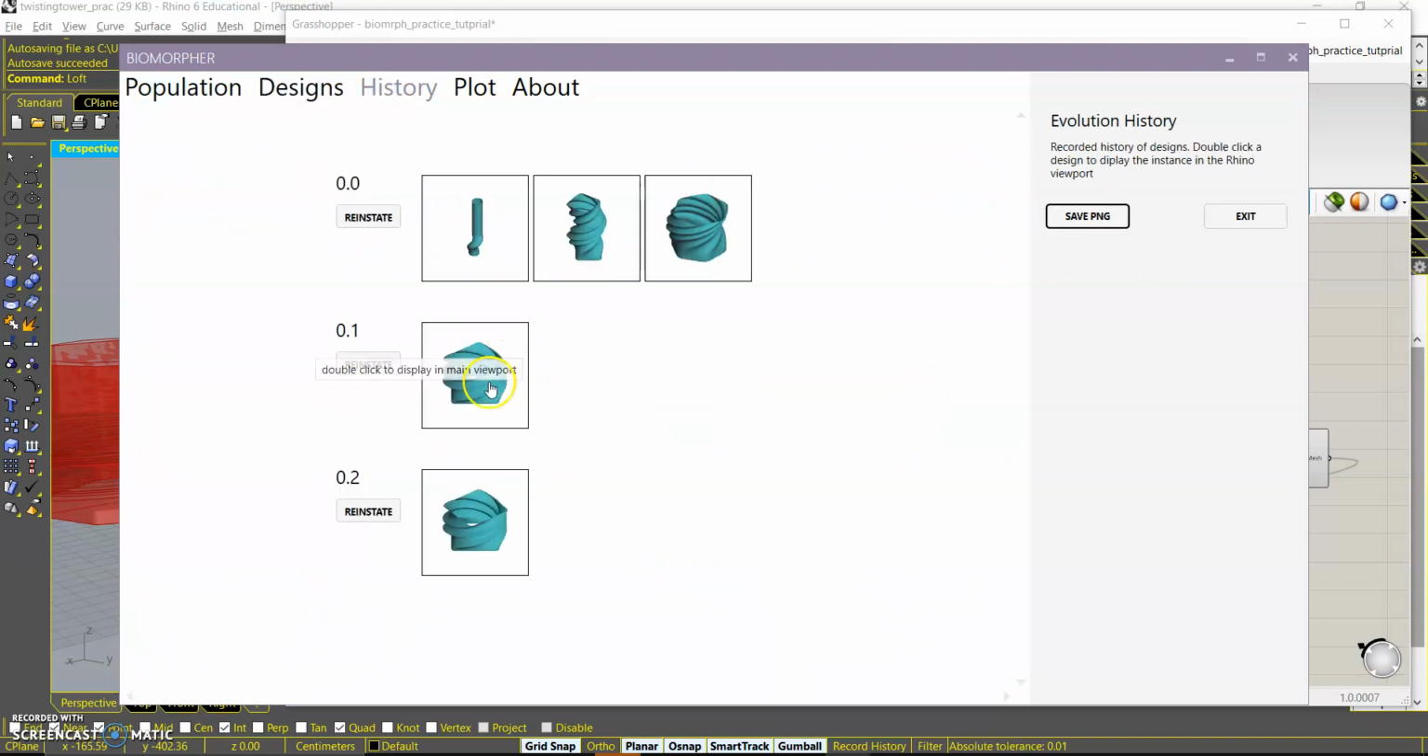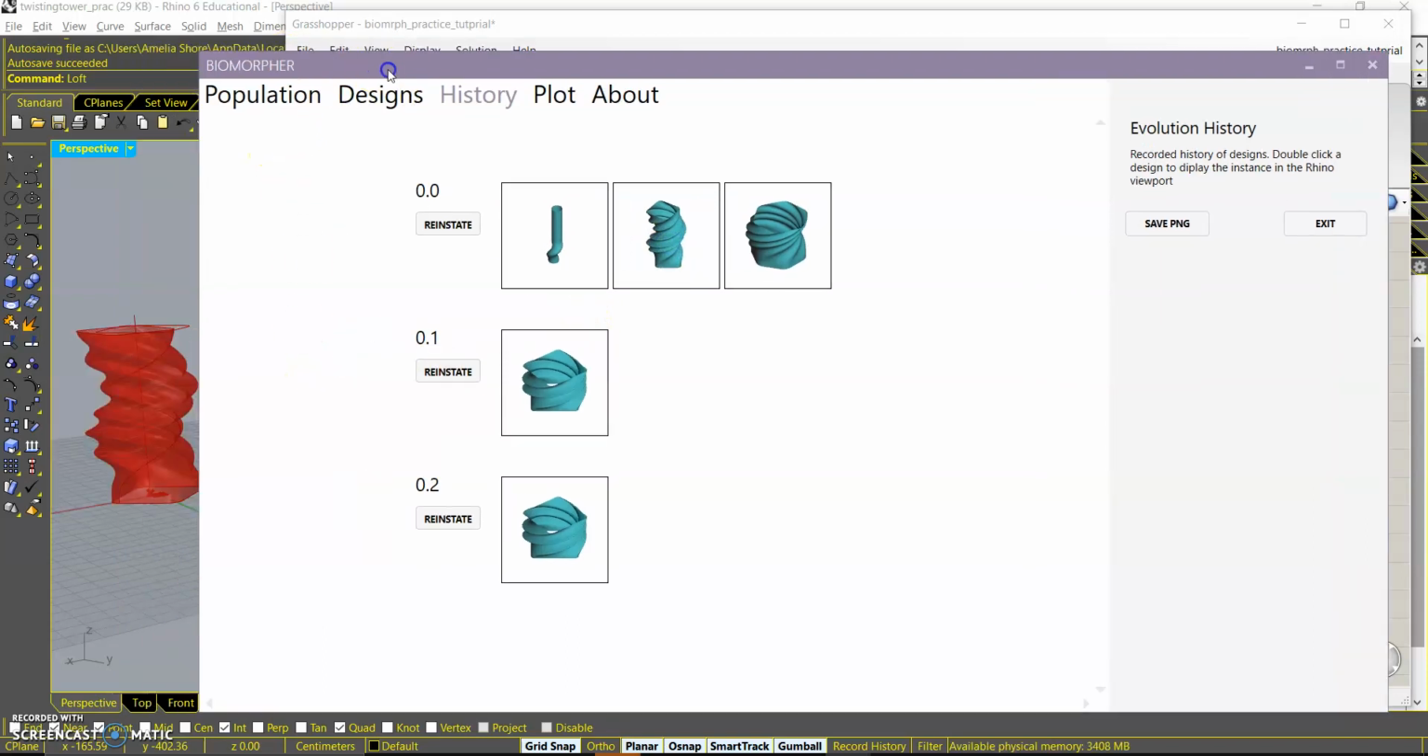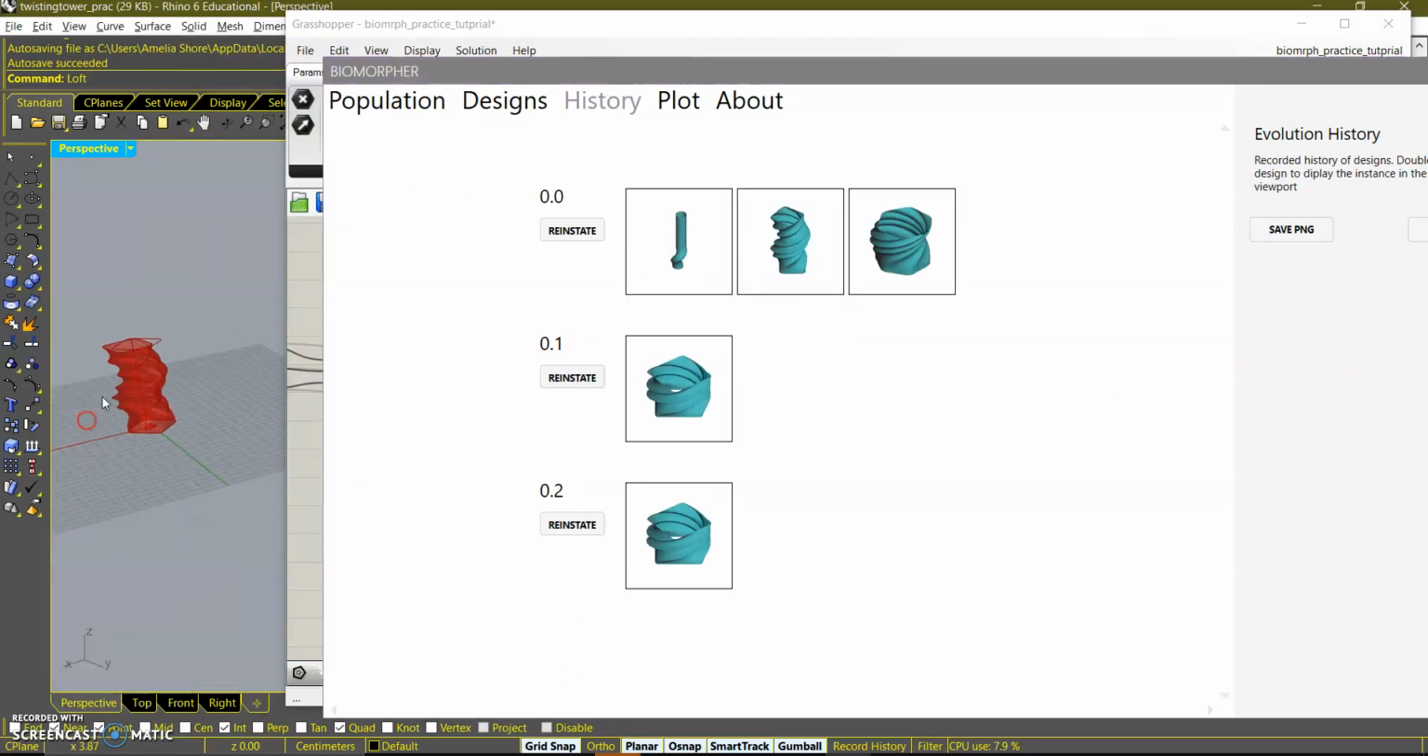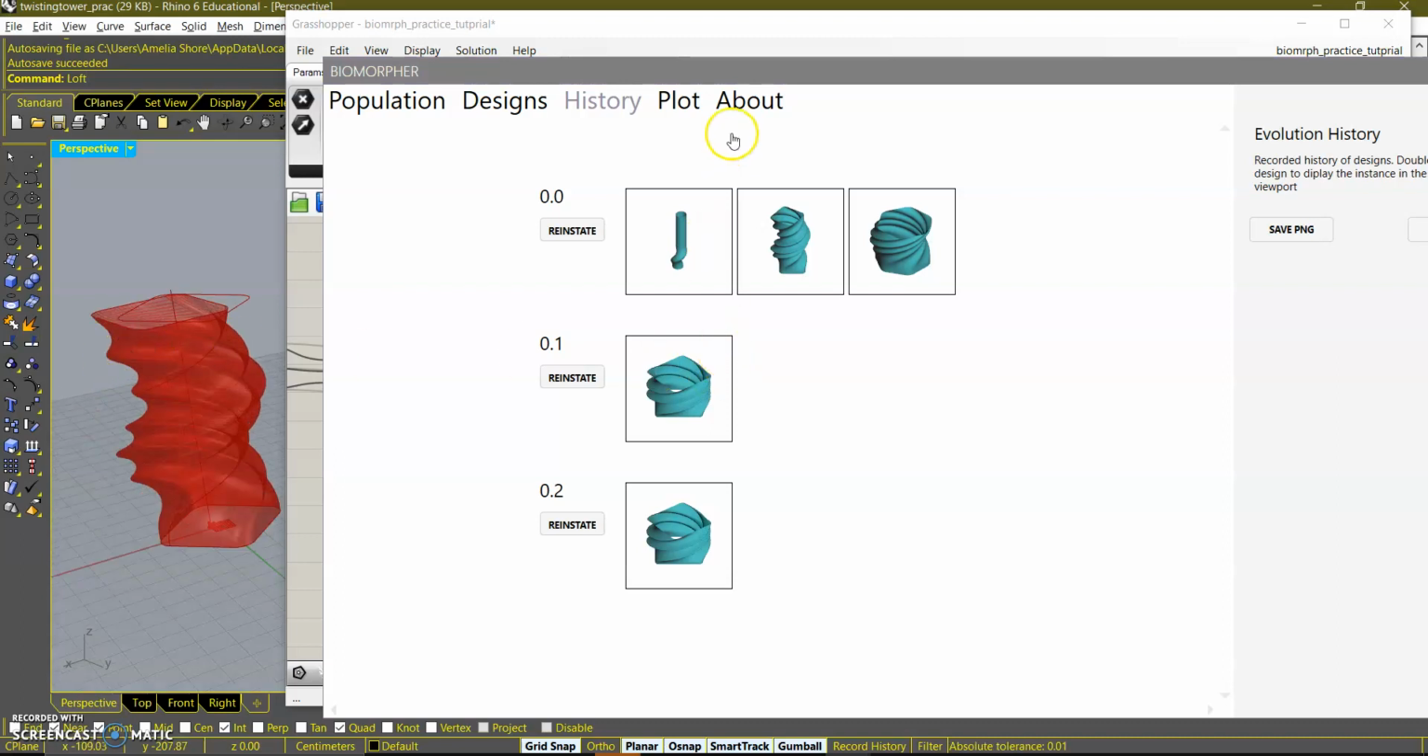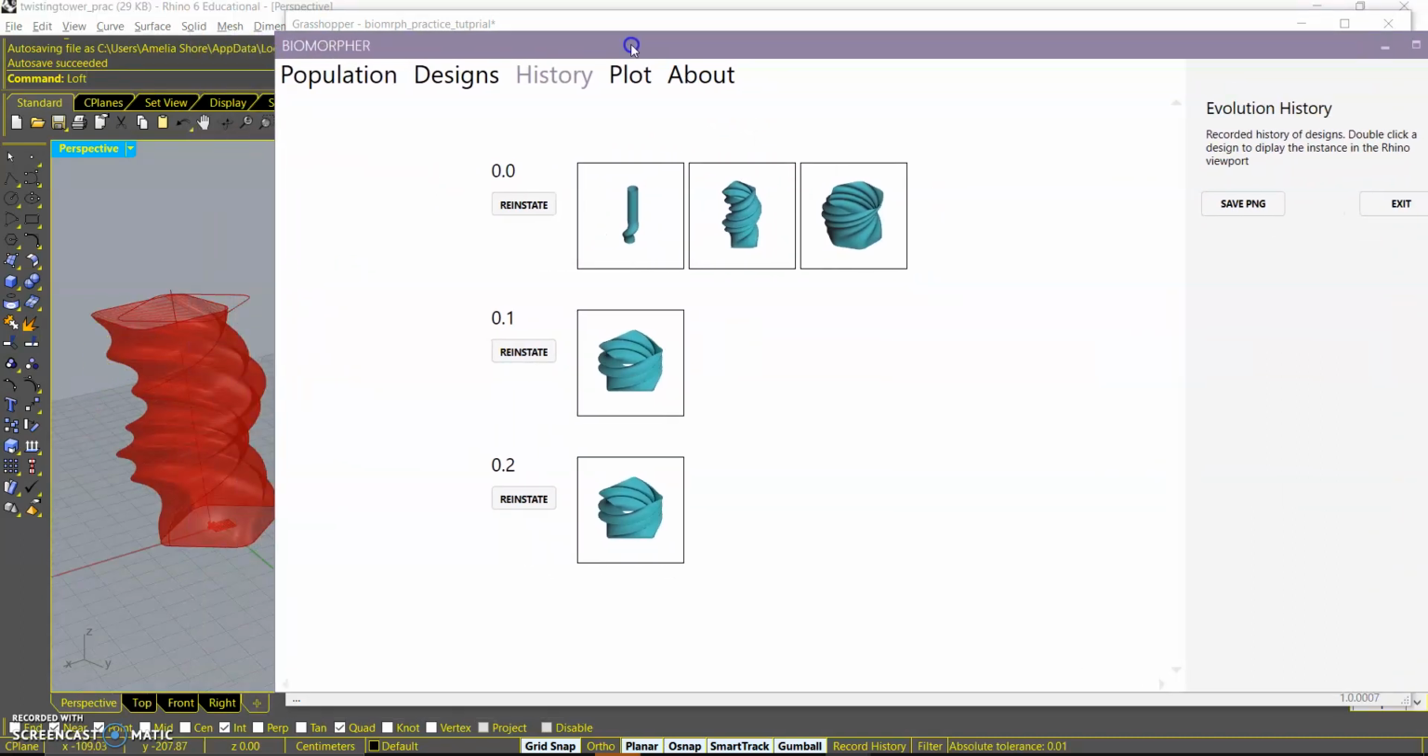And then whichever ones you selected will display here, which ones you selected to evolve, and you can double click that one, and that's what it'll set the parameters to in Grasshopper, and of course show up in Rhino.